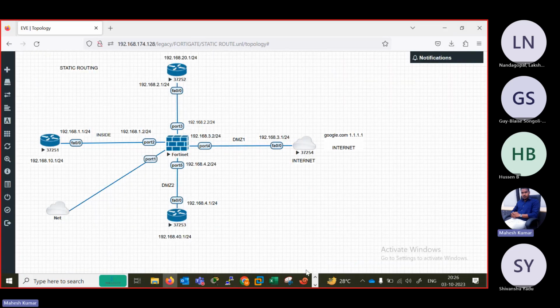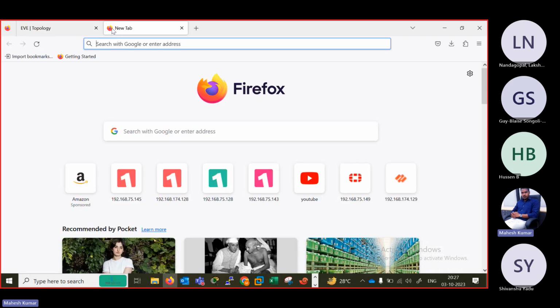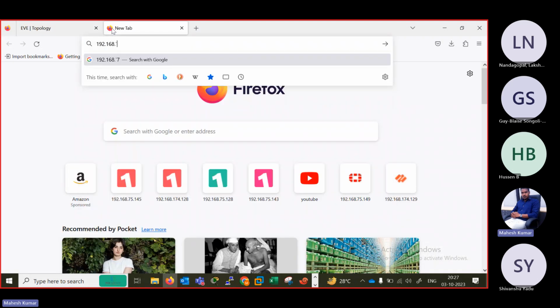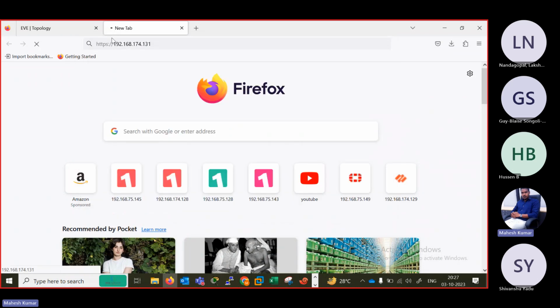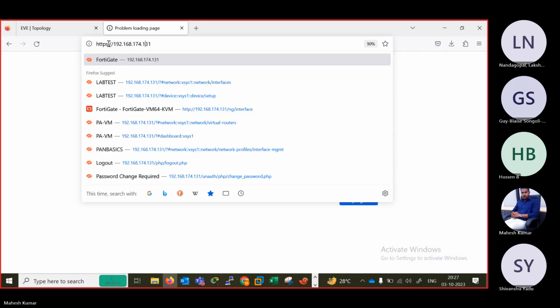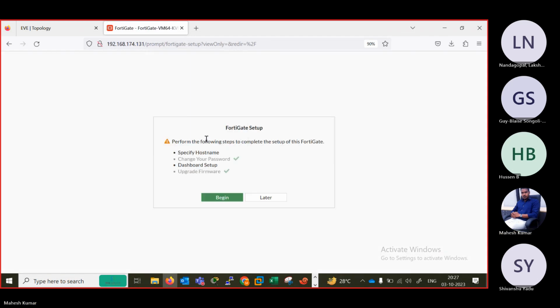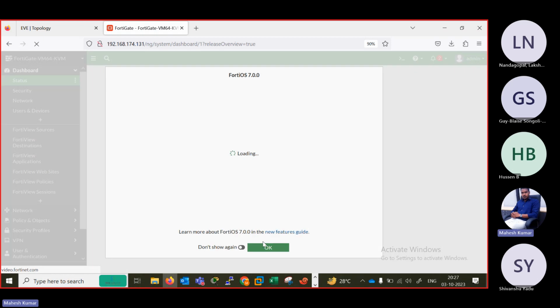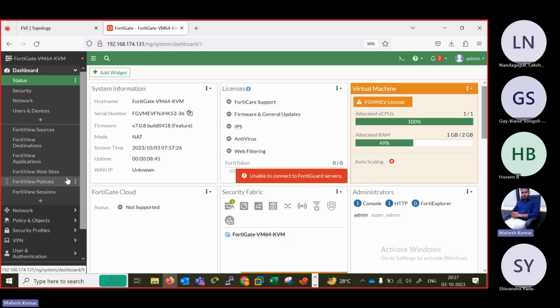So now come to the point. What is our management IP? 174.131. So we'll use this IP, 192.168.174.131, and hit enter. But the first time it will not support HTTPS. It will just support HTTP. Enter HTTP. ID is admin. Password is admin. Later. Okay, and this is about what we're going to do today.